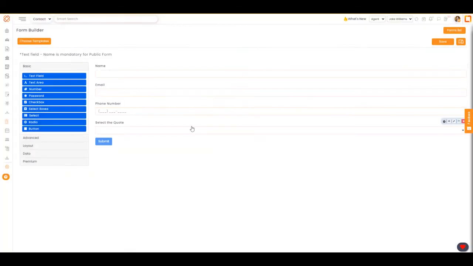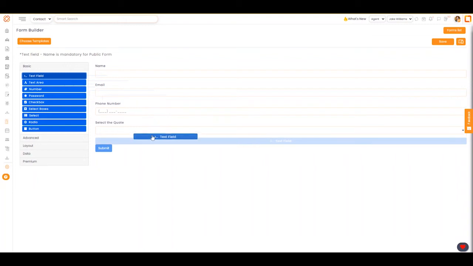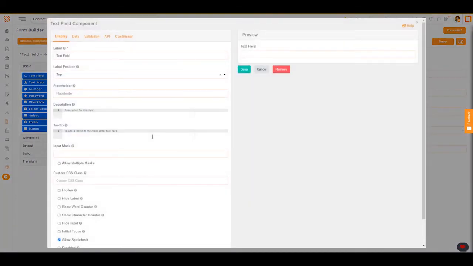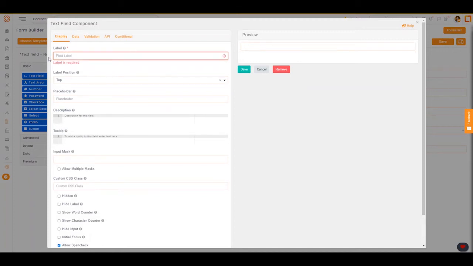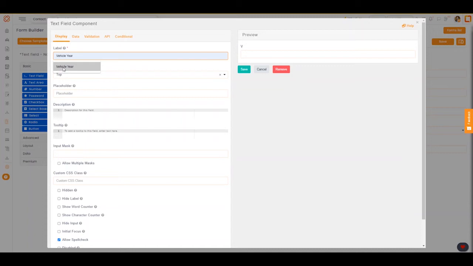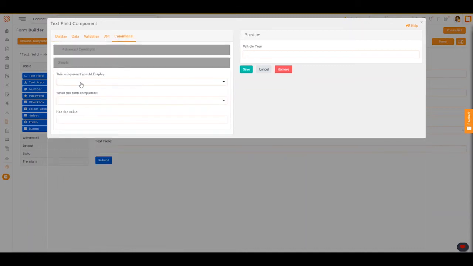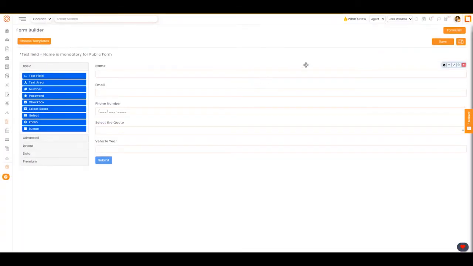Now to make this a conditional form, I'm going to take this next step. I'm going to drag and drop this text field right here. Here I'm going to put, let's put vehicle year. And again, like I said, this will be conditional, so I'll select this conditional button. We'll say if it's true, from the select the quote drop-down menu, and the value is auto. So it's a little confusing, so first I'm going to show you what this means. So let's hit save, and then we're going to go over to this right hand side and hit preview.